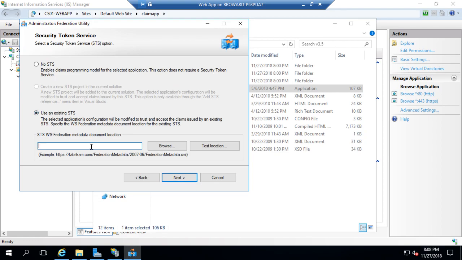When they connect to us, where do we want to send them? So HTTPS cs01-adfs, that's our other web server, contoso.com.